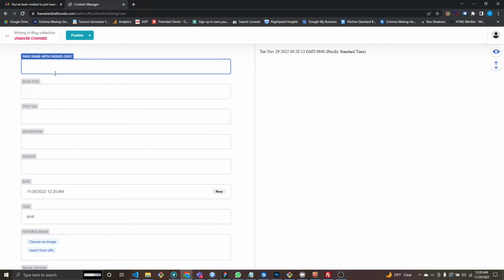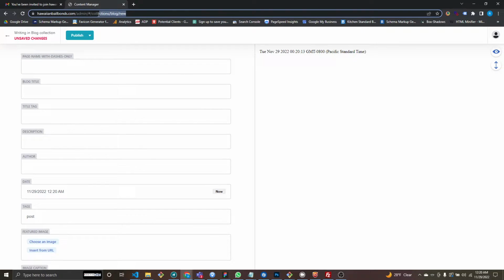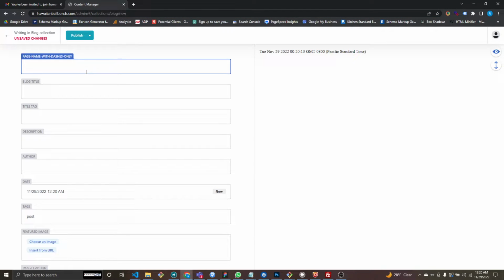The page name is whatever I want to call it, with dashes only. Don't use anything else. This is a page slug. Just use dashes, or it's not going to work. It has to be whatever is usable in a URL. And this is the blog title, which is the title of the blog. Then the title tag, which goes in the title tag. This is the description that goes into the meta description and the description for social OG tags.